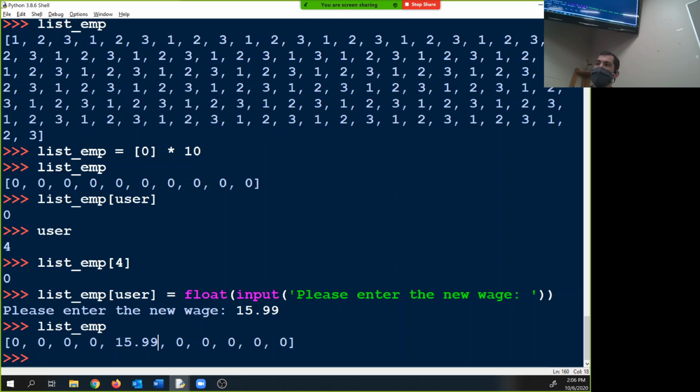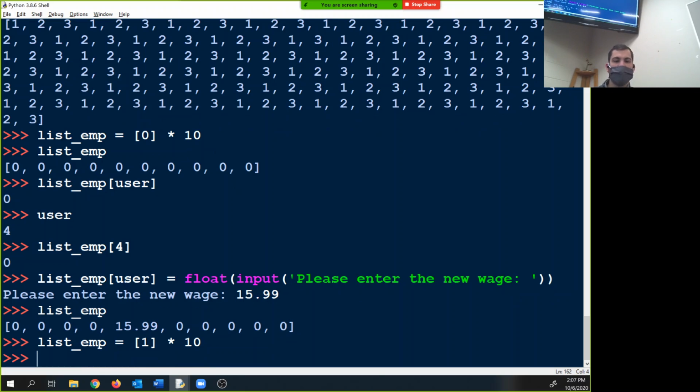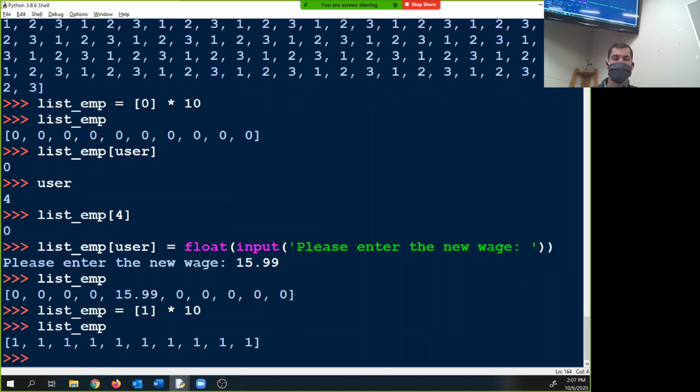Mr. Stolder, yep. What would happen if at the top you said list emp equals brackets 1 times 10? You would just have it repeat once. Oh, okay. So you can change that one, and then it would make all of them that. Yeah. This is just, I use 0 as a placeholder.